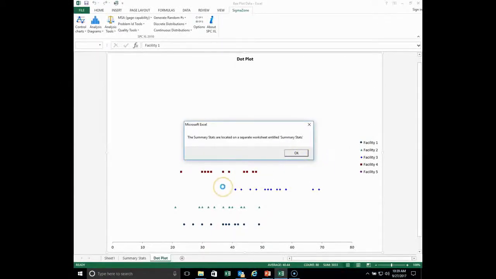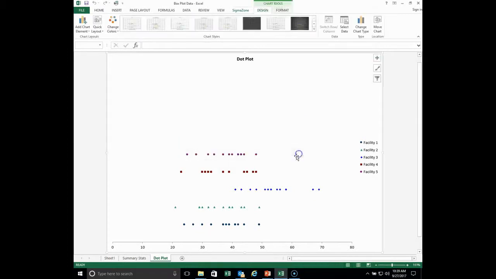And here we have the 5 different dot plots stacked one on top of each other. The summary stats is in a separate worksheet called Summary Stats at the bottom of your page. So these are the 5 different facilities. Facility 1 is on the bottom. 2 is this triangular, green triangular. 3 is this facility, 4 and 5. Now, it doesn't become difficult to pinpoint which of those facilities is behaving or processing differently.